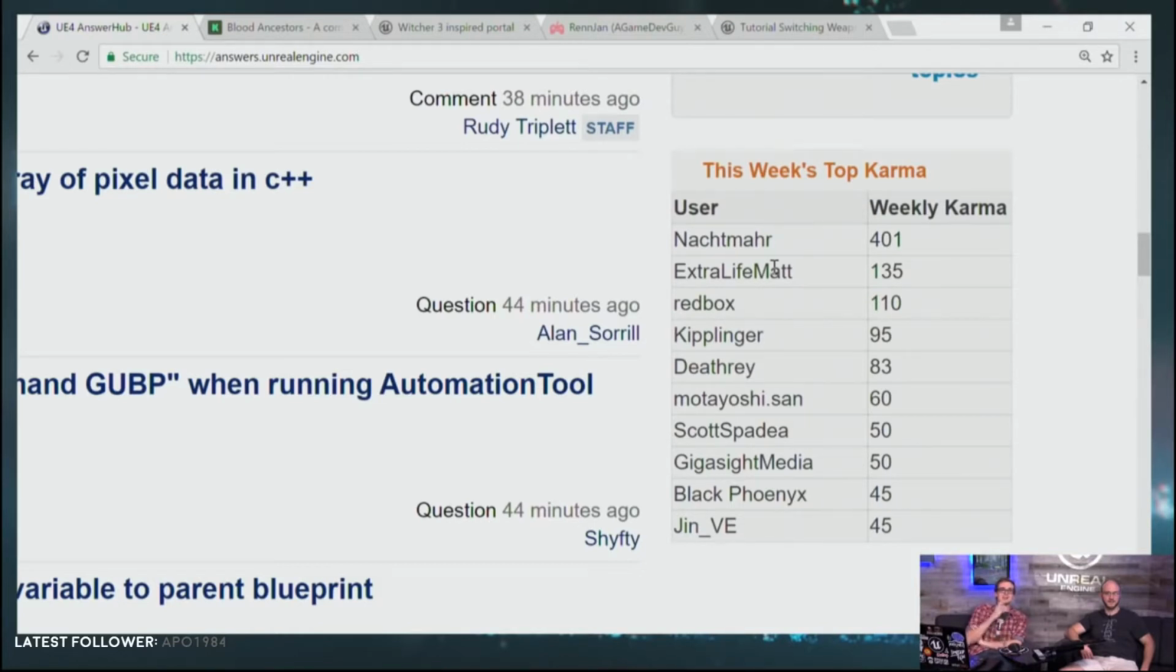Every week we like to highlight the top karma earners of answers.unrealengine.com, where you can come in and ask questions and give answers, as the name implies. If you give answers, then you can earn karma by getting upvotes and approved answers. When you get that karma, you end up on this high scoreboard, which adds up the past 7 days of karma. The top 3 karma earners will be getting forum badges if they don't already have them, and they can even get prestige forum badges for getting the top 3 position 3 times.